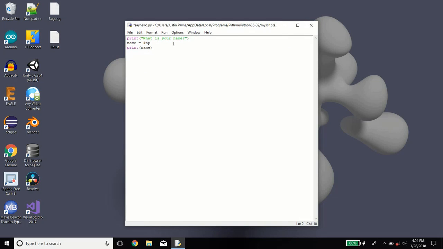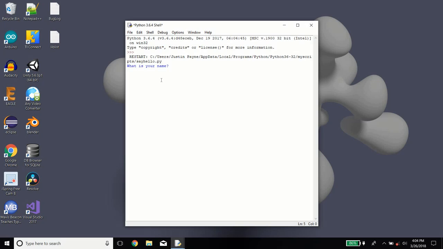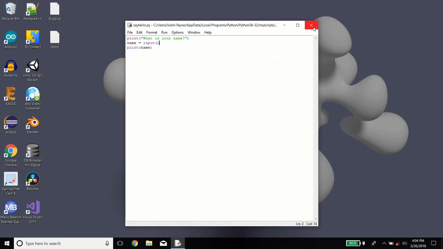Now let's go and put in the input there. And then now we can run it. And I can type something like Trevor Nobody. And then it prints off Trevor Nobody. Look at that. That's pretty cool. I think it is. Okay.